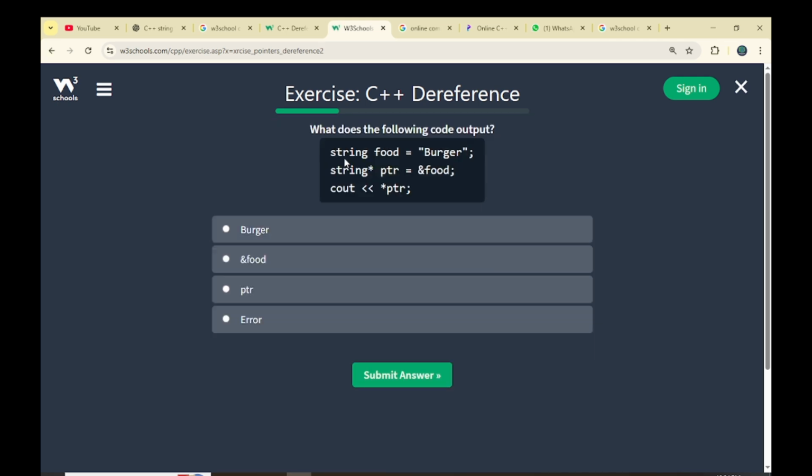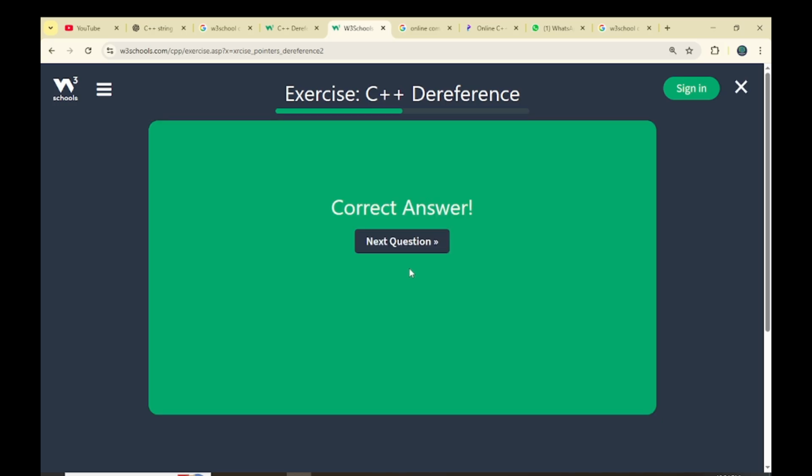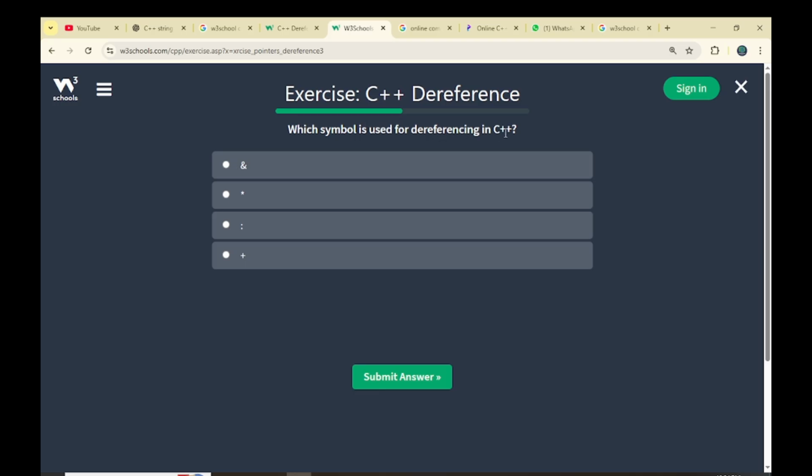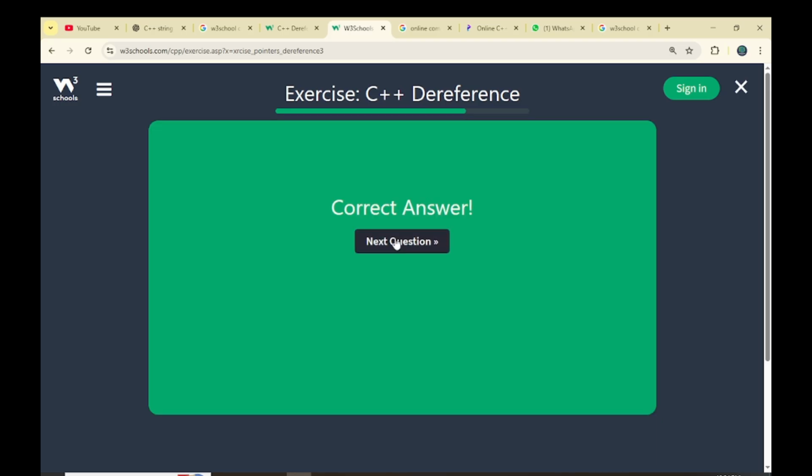Next, what does the following code output? String food equals burger, string asterisk pointer equals ampersand food. So food's address is being stored in the pointer. Ampersand. So burger is the output. And then, which symbol is used for dereferencing in C++? This is dereferencing. This one.